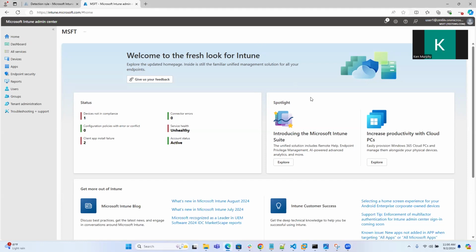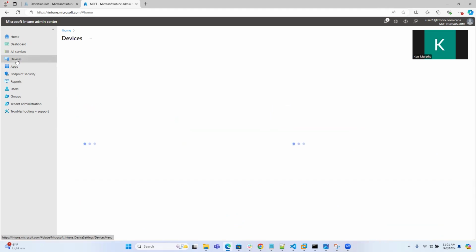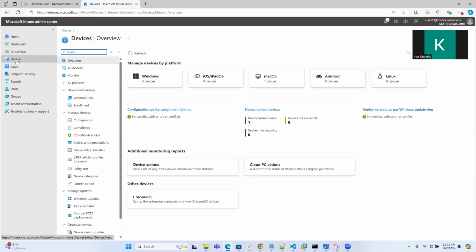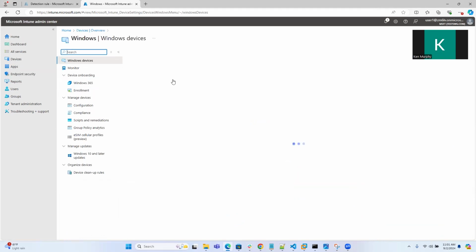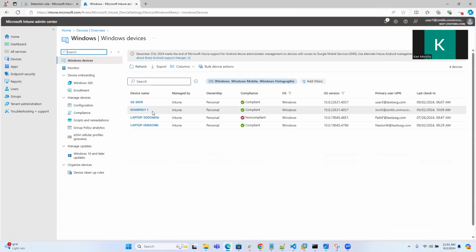So just to quickly show, this is the Intune homepage that I have working internally here. Just to note that your device will need to be compliant with Intune, and to do that, you would need to use a company portal app on the device itself. When that's done, your device will appear on Intune itself. The device I'm specifically looking at today is Ken Win 11-1. And you can see also here that it's compliant.